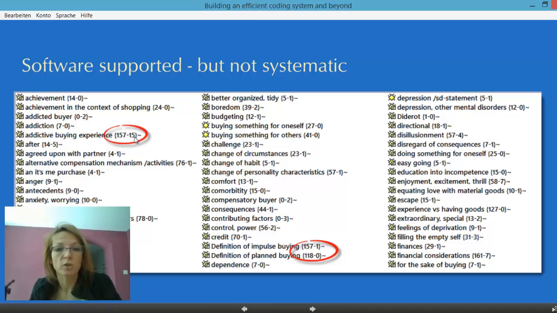157 quotations and 118 here. So I collected everything that people told me about their definition of impulse buying or their definition of planned buying. So I didn't separate it and take it apart. In a way, I did somewhere else in the software using the network view function, but generally you should do something else with the network view tool, and you can watch the videos on that and read the part in the book.